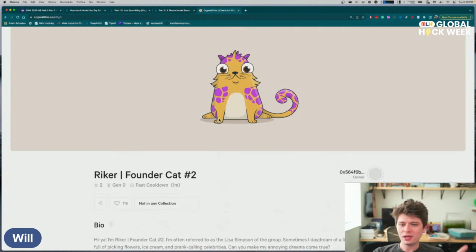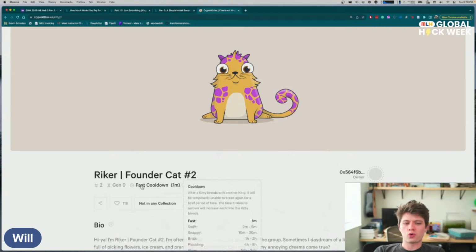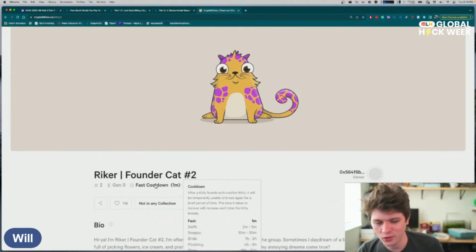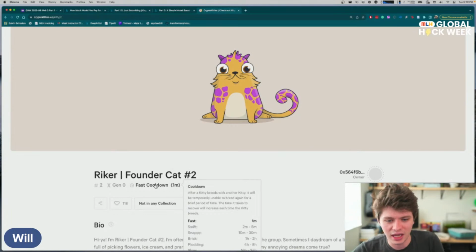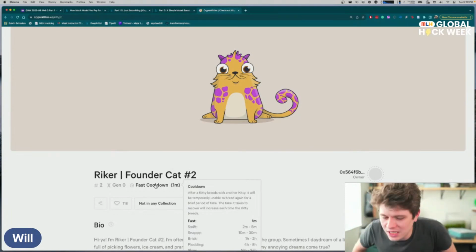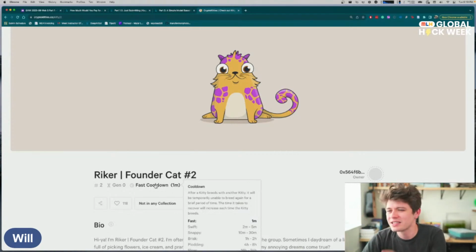There's one sort of important piece of data that doesn't show up, which is their cooldown. So basically, every time a cat has a baby or a cat breeds with another cat, it slows down a little bit. So before it has ever had a child, it is, I believe, swift. So swift is like the fastest you can be. And every time it has a child, it gets a little bit older. It gets a little bit slower.